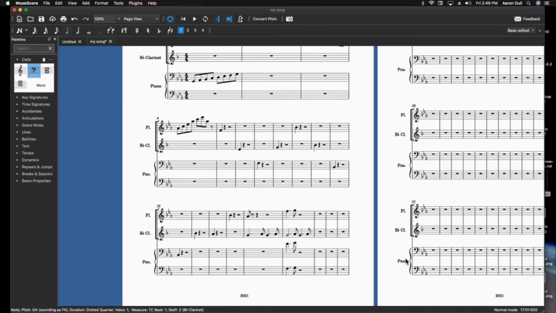But let's make it even more interesting. So I click on the G and Shift right arrow, Command up, and now I've got the clarinet covering this octave, and I click on the F here in the flute and Shift right arrow and Command up. And now I've got 1, 2, 3, 4 octaves. So I want this to be now in a normal range.